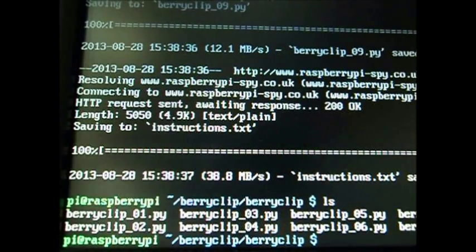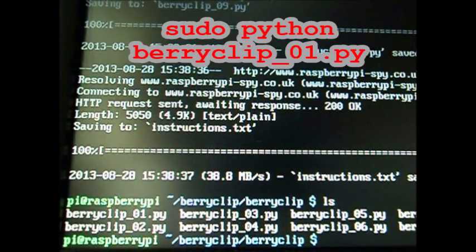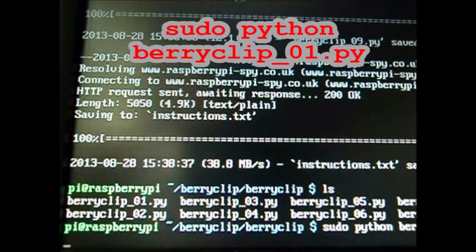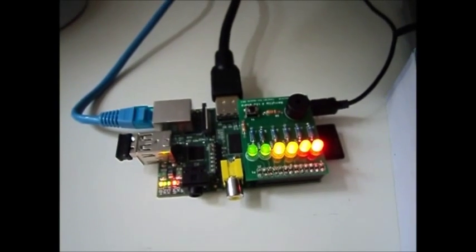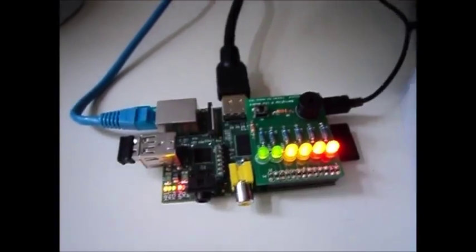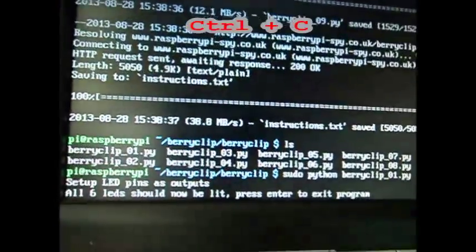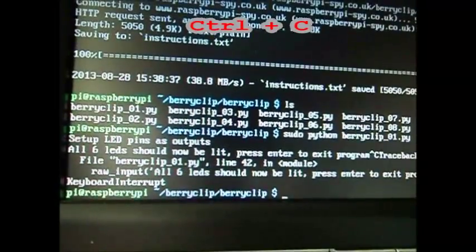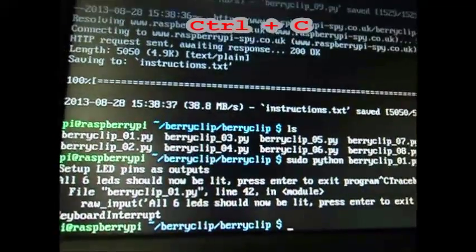If I now want to run one of those programs, I simply type sudo python and then the name of the program I want to run. So I'm now going to do berryclip_01.py, and I'll press enter, and I will see on my BerryClip that all the LEDs are now lit. That is the first program. To end the program, I press Control C, and I'm back to my terminal window again.